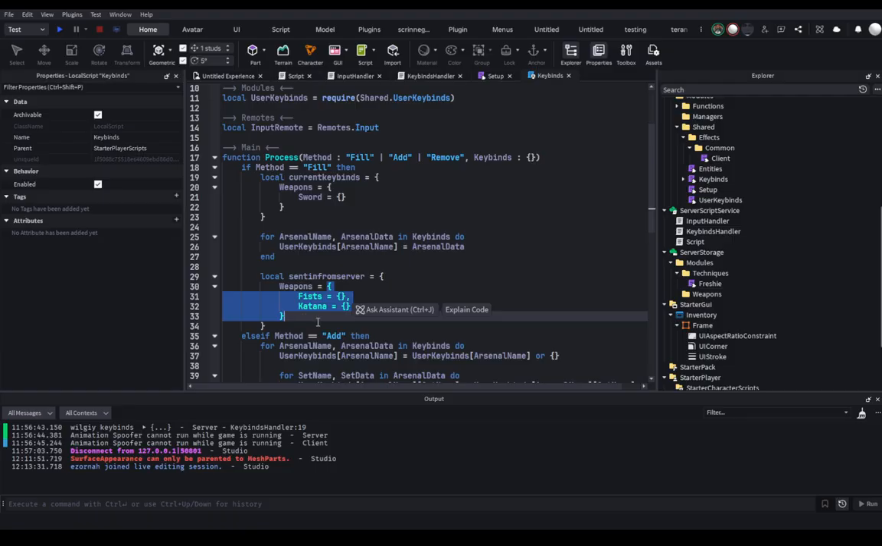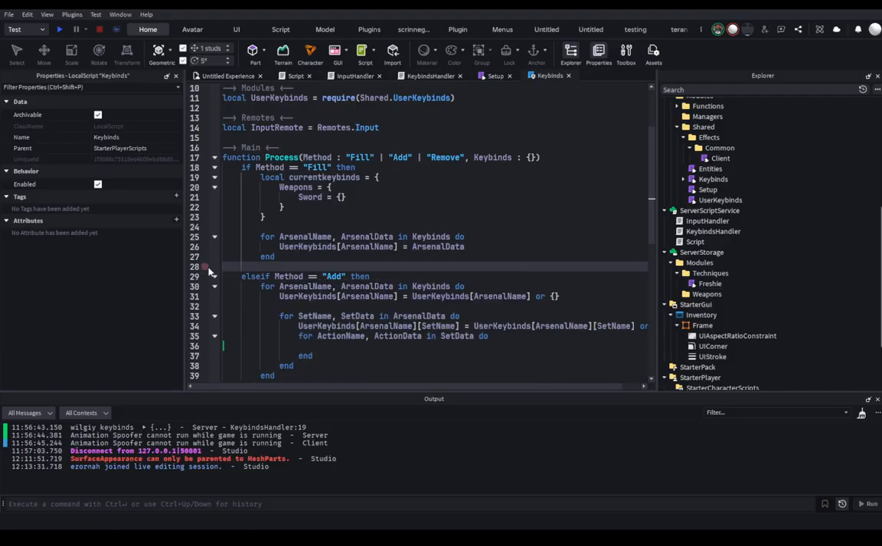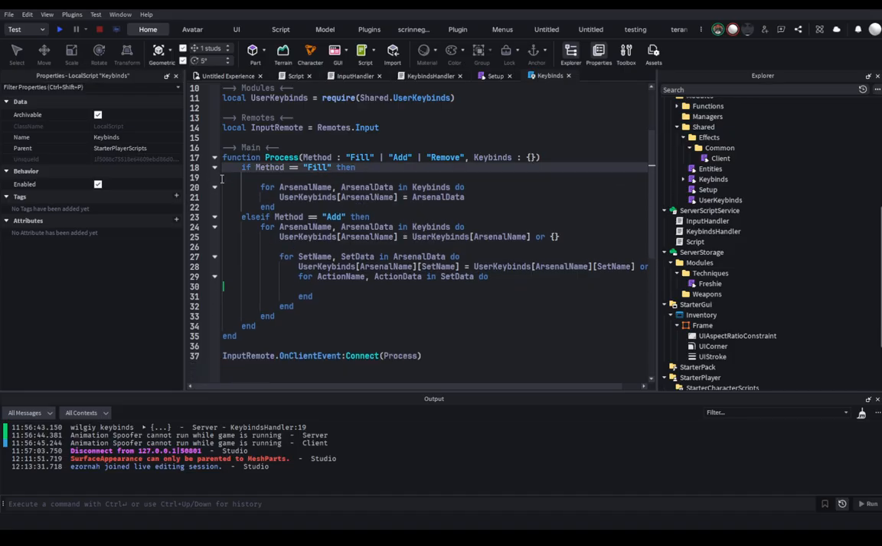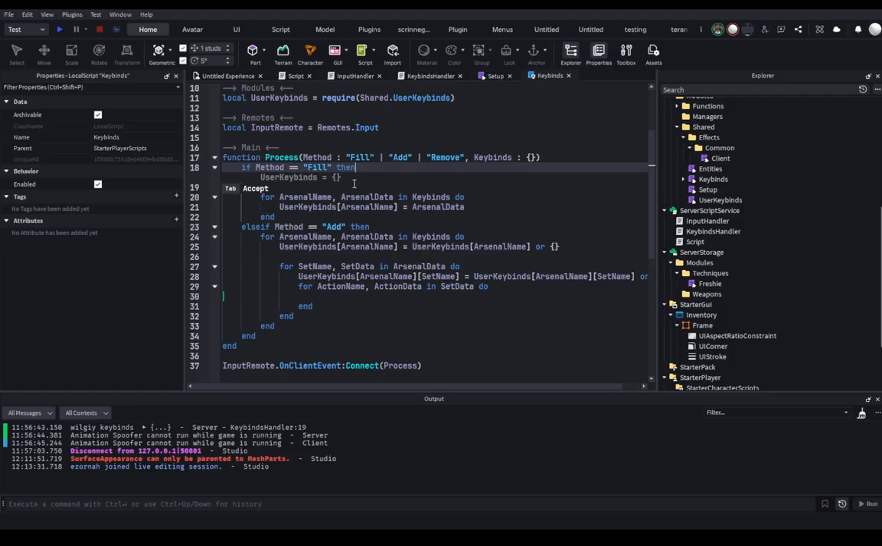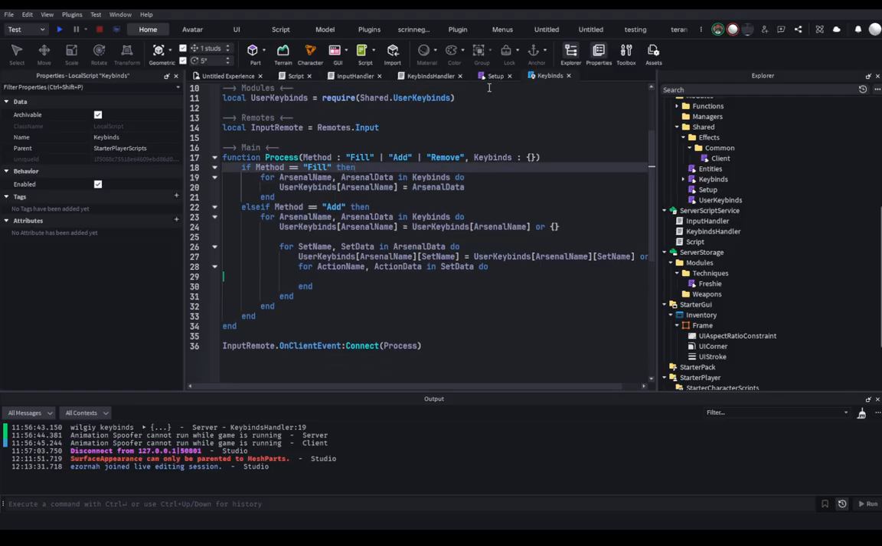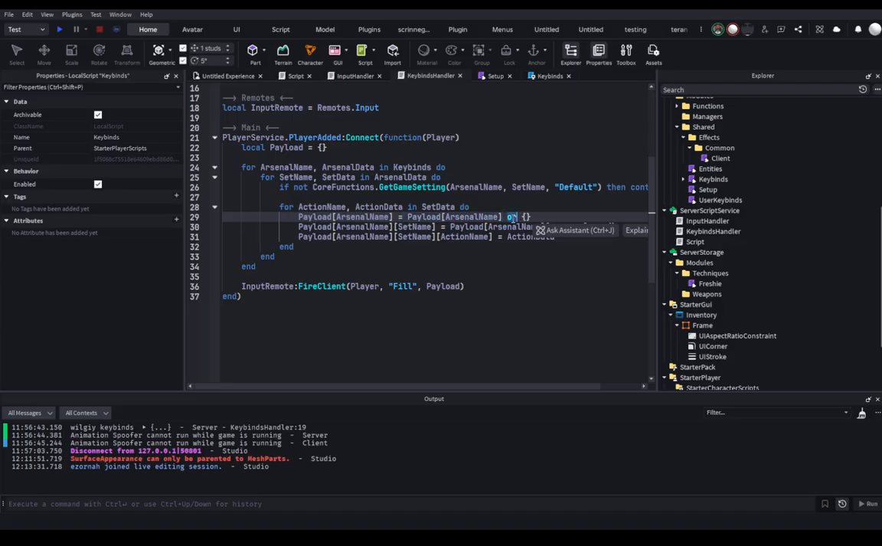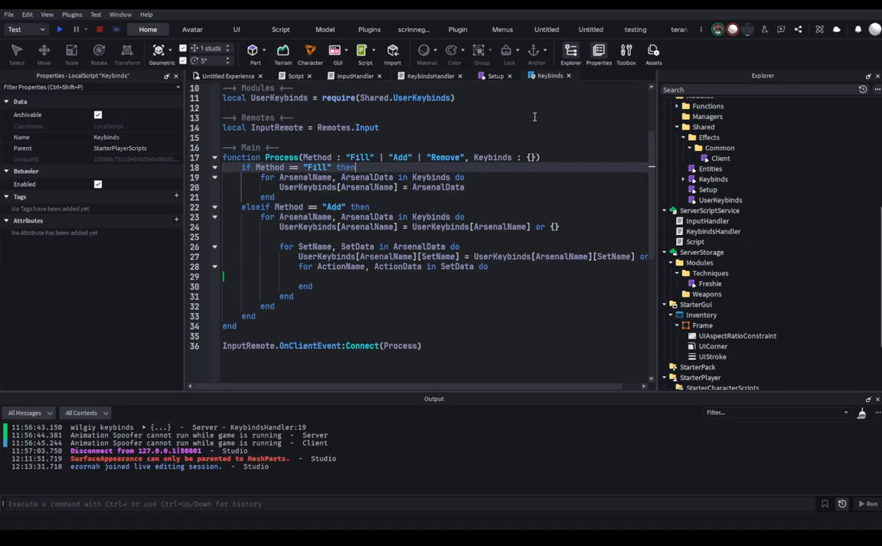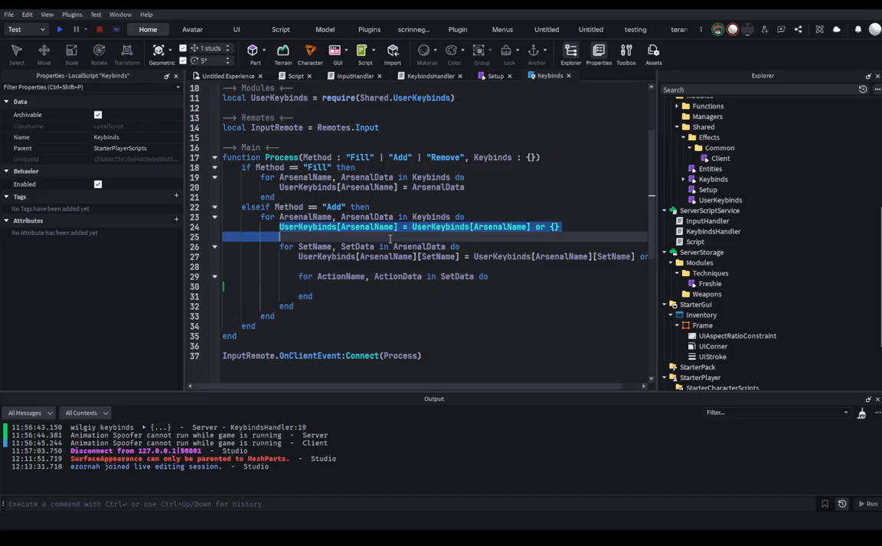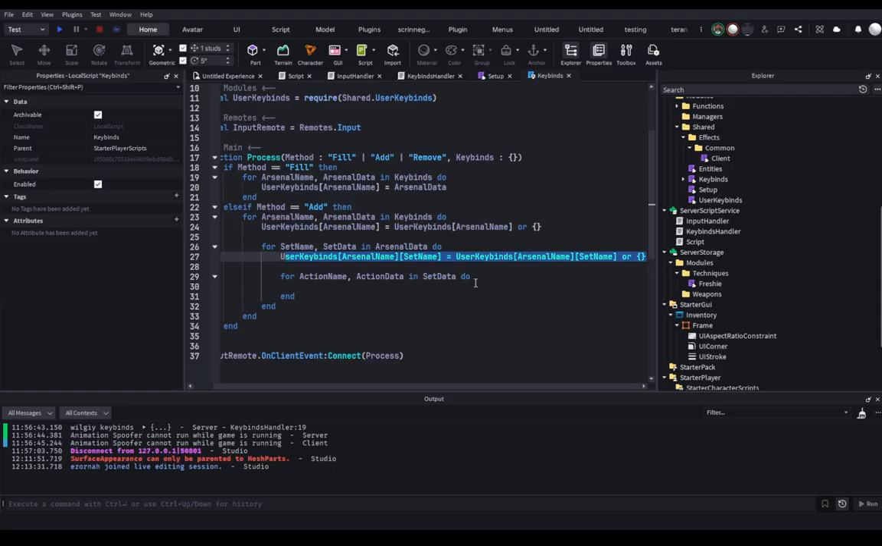So the way you get around this is just that you take it and you go. It's the same thing as the player.character thing that we did here, or this, or an empty table, or whatever. So we say user keybinds is equal to arsenal name equal to itself, or an empty table. So if there's nothing in there, it's equal to an empty table. Same thing with this. This is equal to itself, or an empty table.